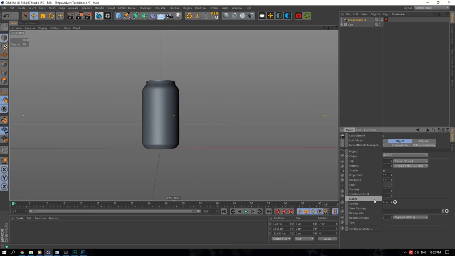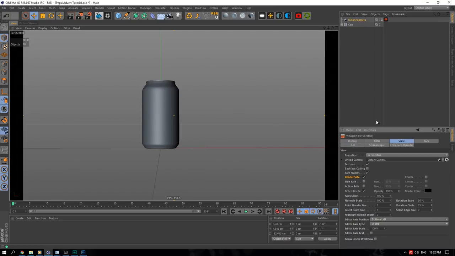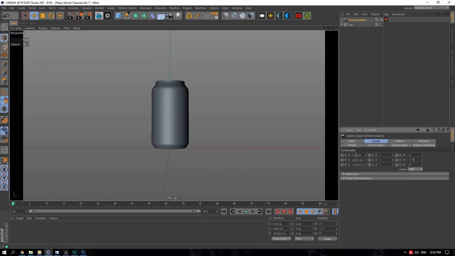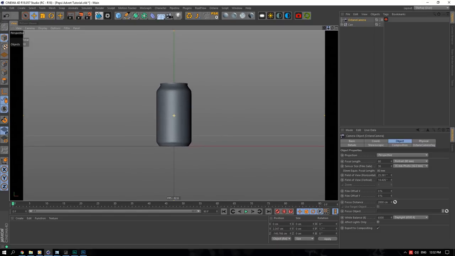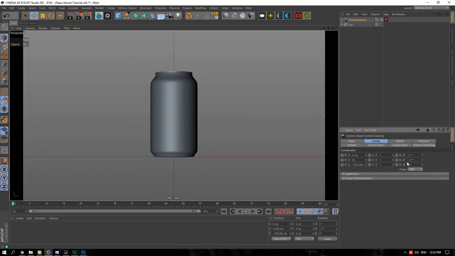We can insert our render safe, so we can see where our edges are, and we can make this 0, 0. We can change this to a portrait lens. We can zoom out quite a bit, something like so is fine. And then let's make this 0, something like that's fine. And then what we can do, let's make this 8.